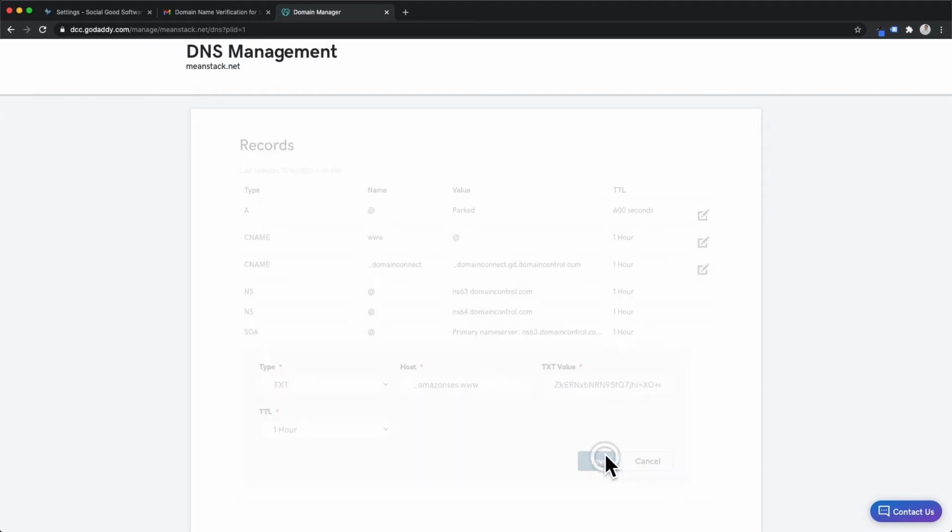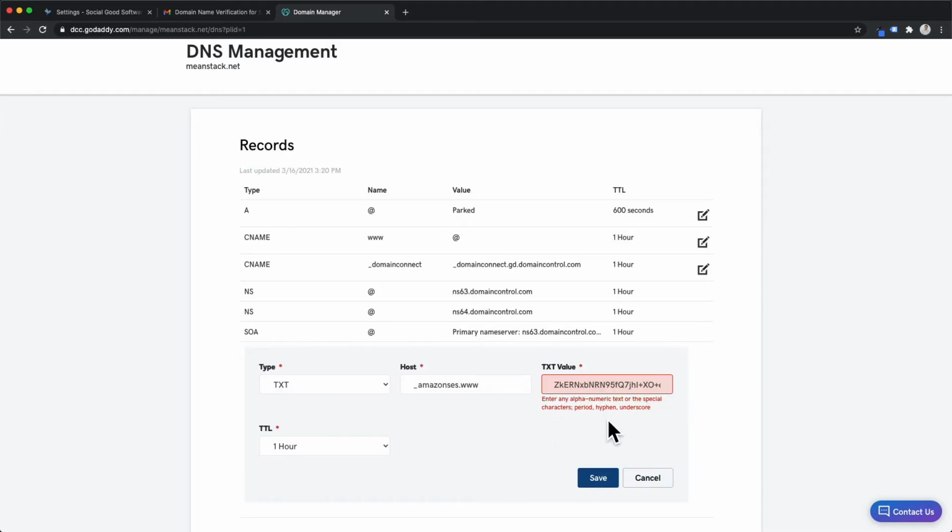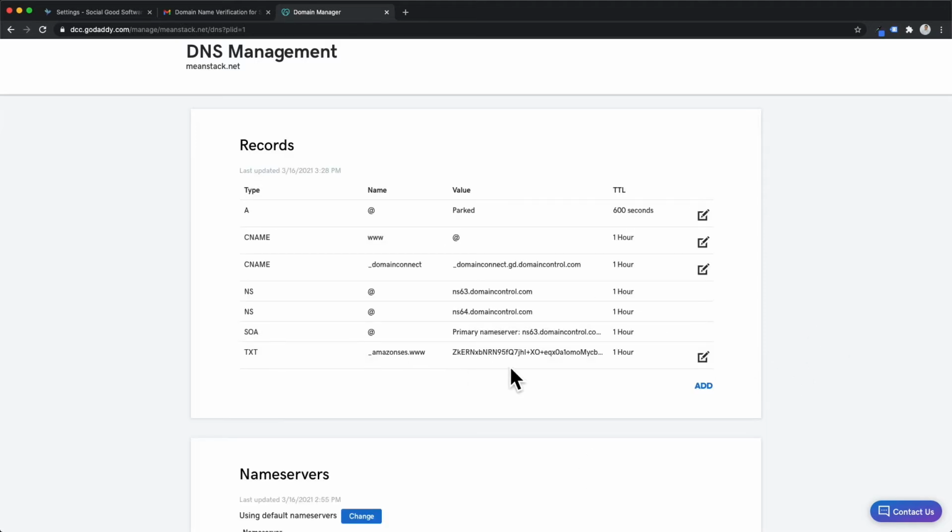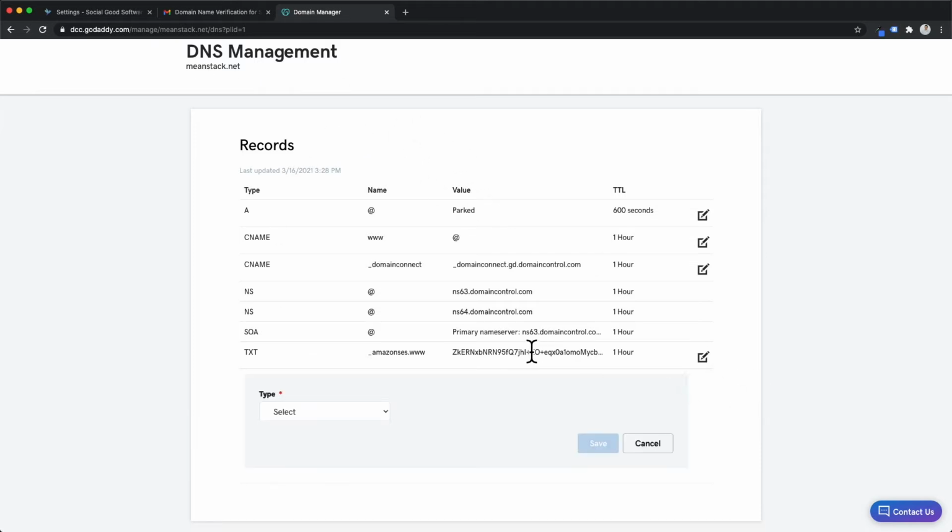So I'm going to go ahead and click save. If you get an error message like this, this just means you have an extra space at the end. So just go all the way to the end, click the backspace button. Now get rid of that extra space, click save, and that goes ahead and adds it to your records. So we're going to go ahead and add 3 more here.